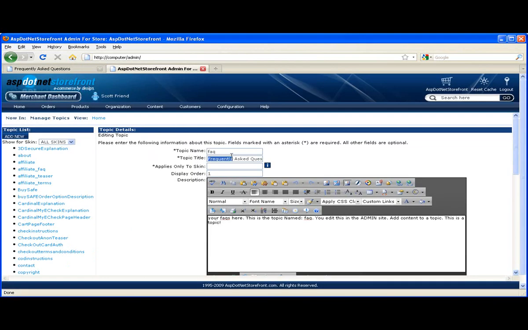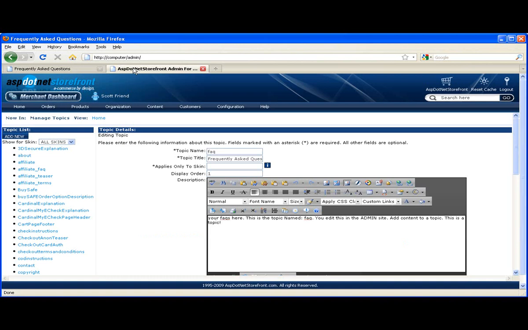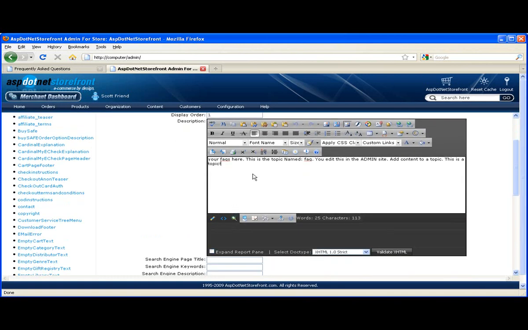The title you can get a little more fancy with. Uppercase letters and spaces are just fine. And you can see that is actually controlling the meta title of the page, so it shows up there in the tab. Other than that, topics are pretty straightforward. It's just HTML content, and you can type right in here.